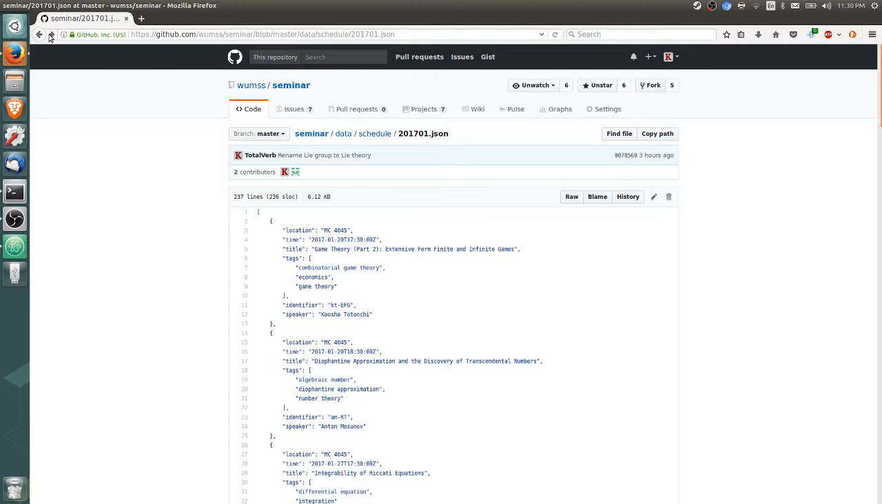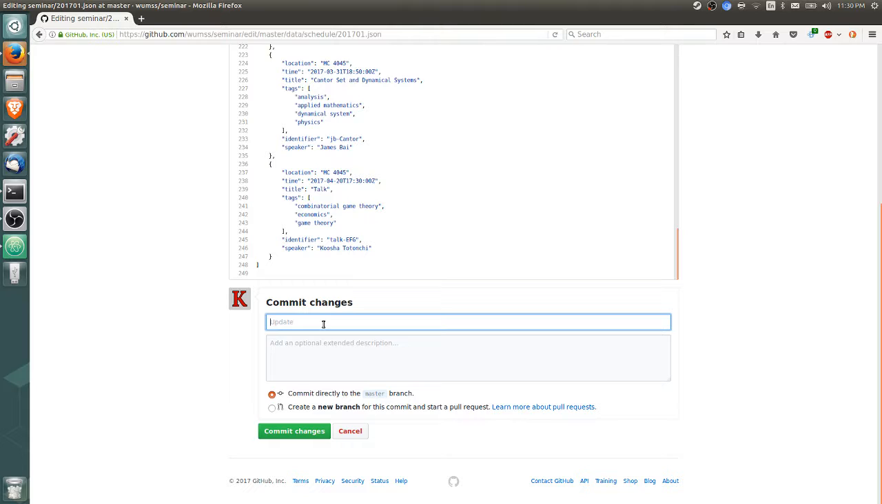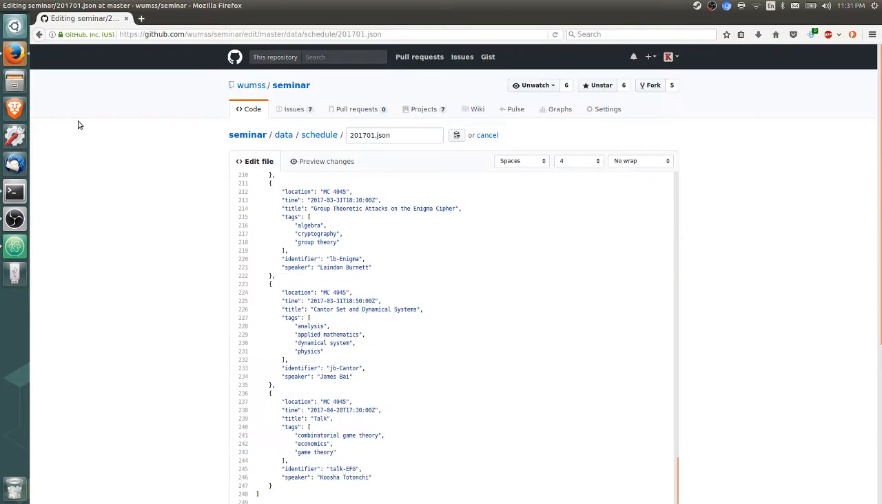Oh, and let me confirm. So how do you actually add the talk? What you do is you put a commit message here. So what did I do? Added new talk, and you just click this button, this green button, commit changes. So that's how you schedule new talks.